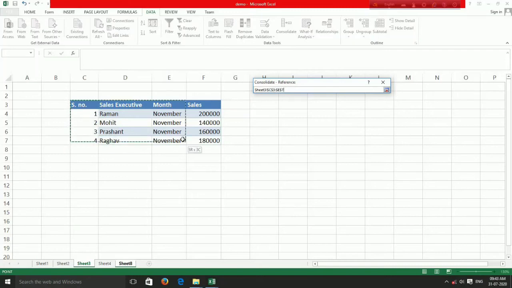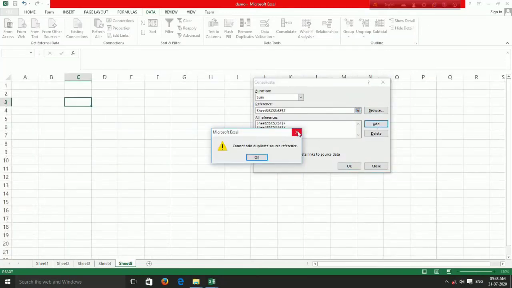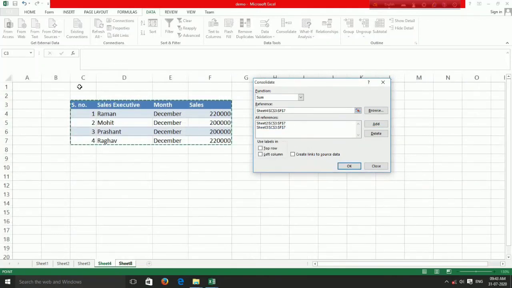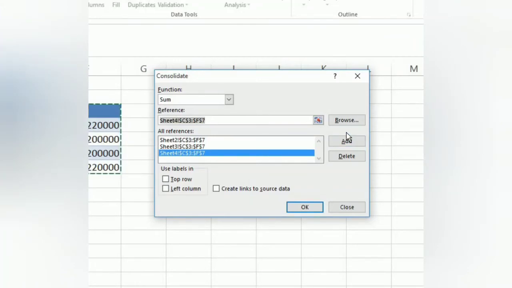Again I will go to sheet 4 now. See, it is here to add. As it is already inserted, it is showing me one error option. So now sheet 4 is selected. See, sheet 2, sheet 3 and sheet 4.